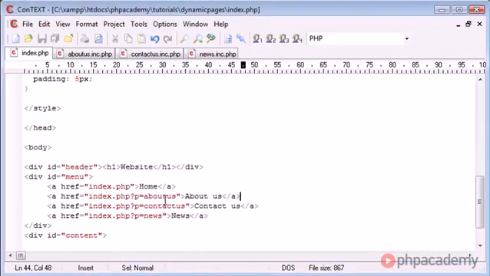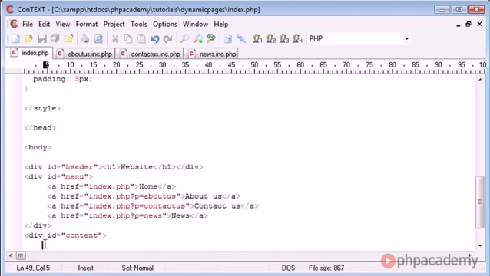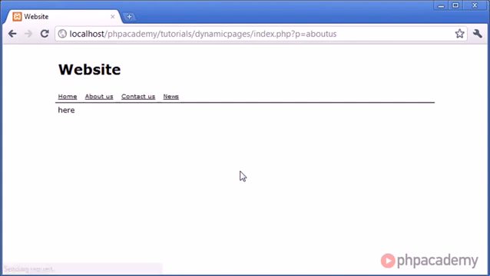Now what we need to do is each of these files needs to be included in this content space, and this is when we actually have this p variable set. So let me just keep this in here so you can see what it's going to look like, and let's refresh the page. So we've got our menu here and we've got our content in here. At the moment we've got p equals about us. If we click on contact us, this changes to contact us, news, this changes to news, and home, we're just on index.php.